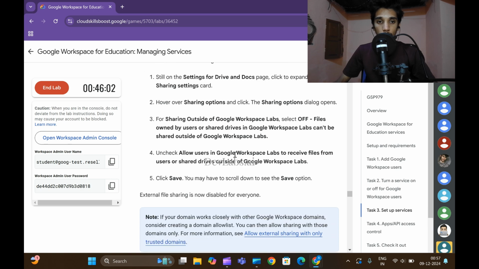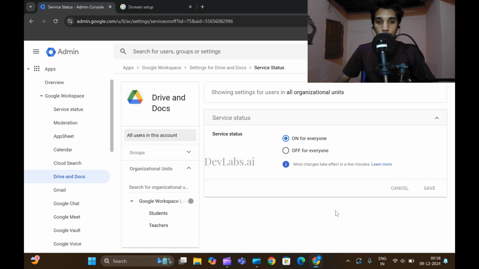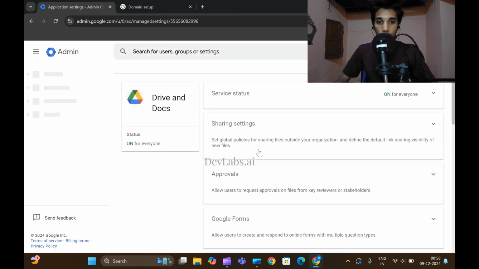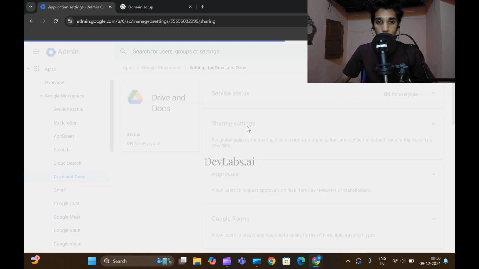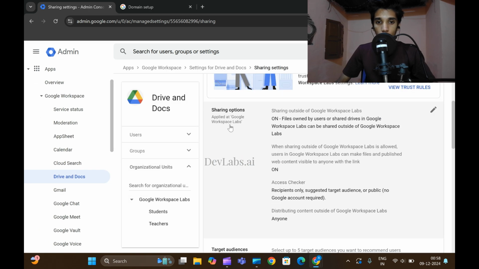At the next step, guys, still on the Drive and Docs settings page, expand sharing settings, and then over the sharing options, click the sharing options dialog. At this point, come back to Drive and Docs and click once again here. At the sharing settings, click on this. You can see here the sharing options; click on this pencil icon.